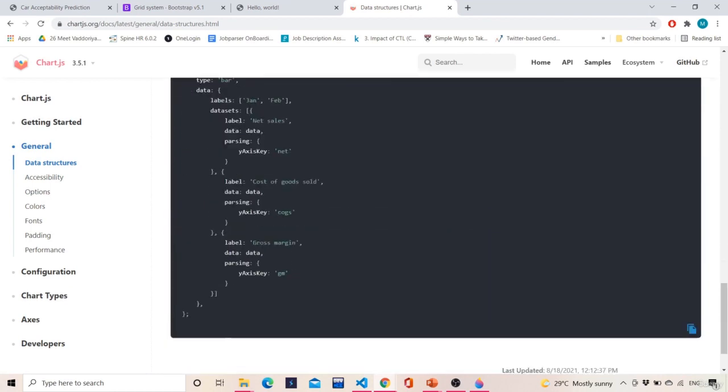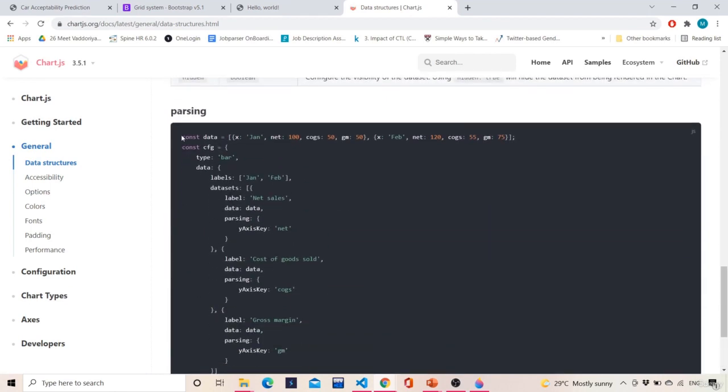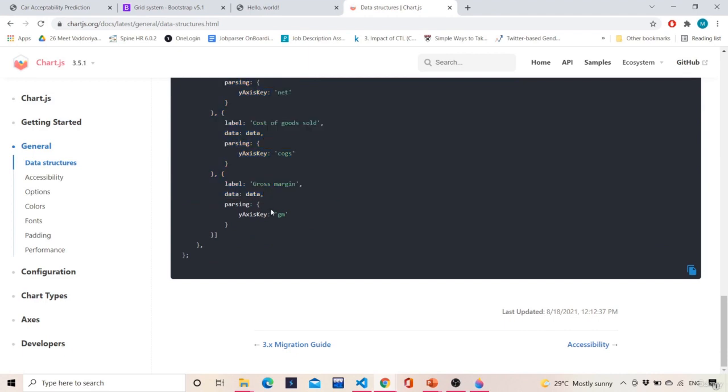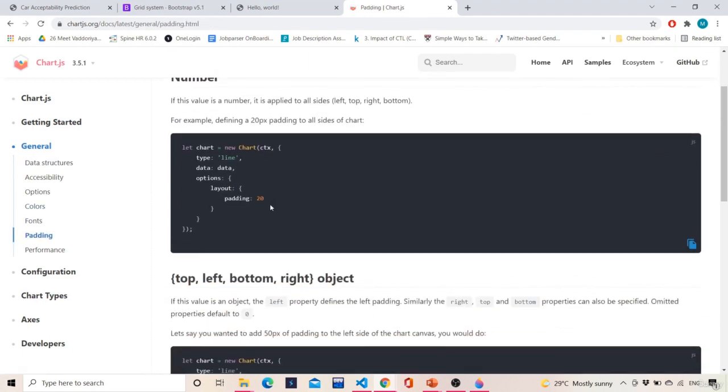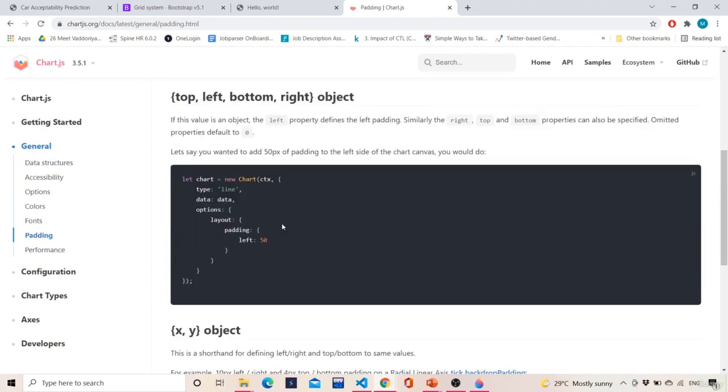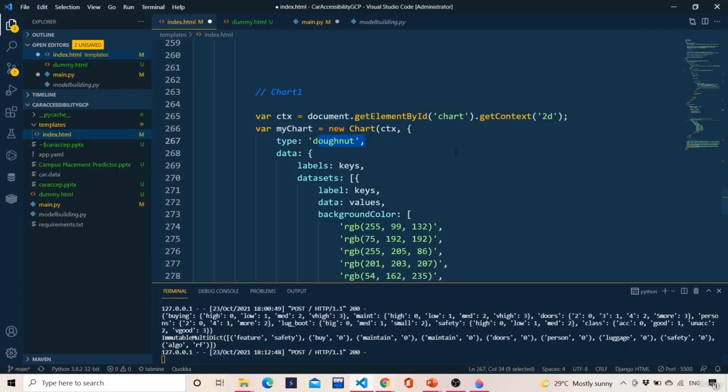Okay, you can explore a heap of things. Over here, const data is this, and you can do padding. If you want to, you can give some kind of padding and everything. Over here I am using this: var ctx = document.getElementById('chart').getContext('2d'). So this is getElementById of chart.